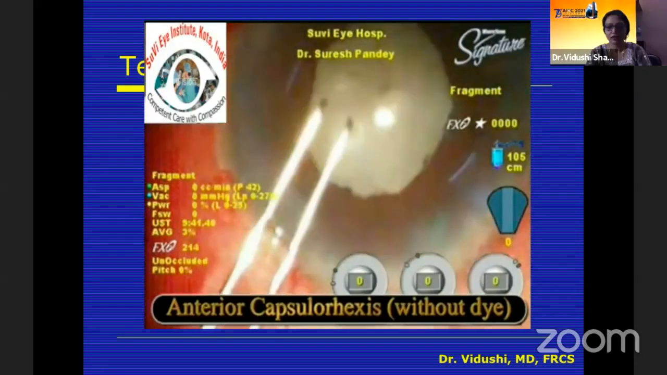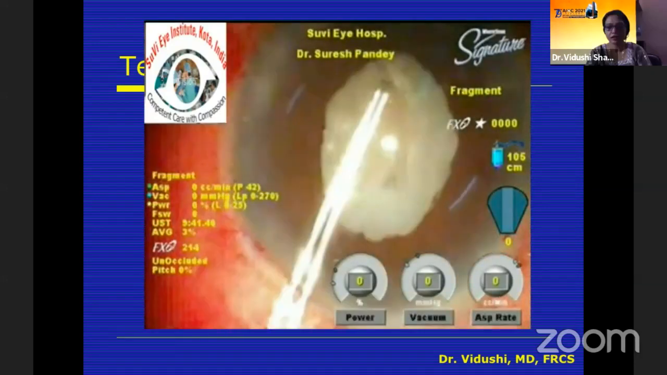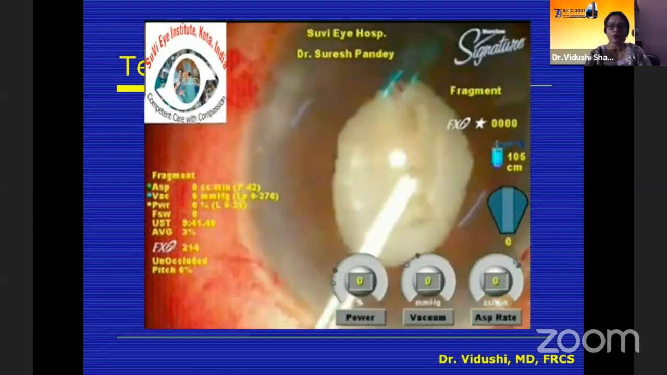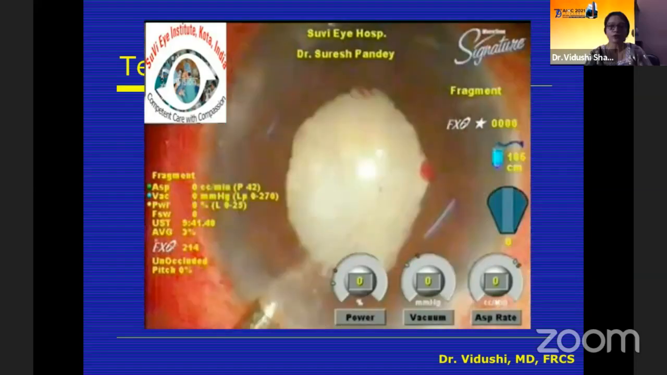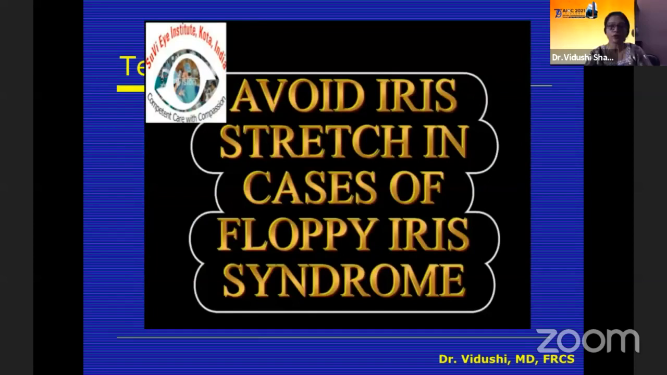But it has a role in these kinds of cases, and after we have stretched the iris, we may introduce viscomydriasis, or we may introduce iris hooks, or even pupillary expansion devices. So as I said, avoid iris stretch in cases of floppy iris syndrome, because once you stretch it, the iris will become even more floppy and will tend to come out of your incisions, and it will become difficult to handle. So this is only for some cases.